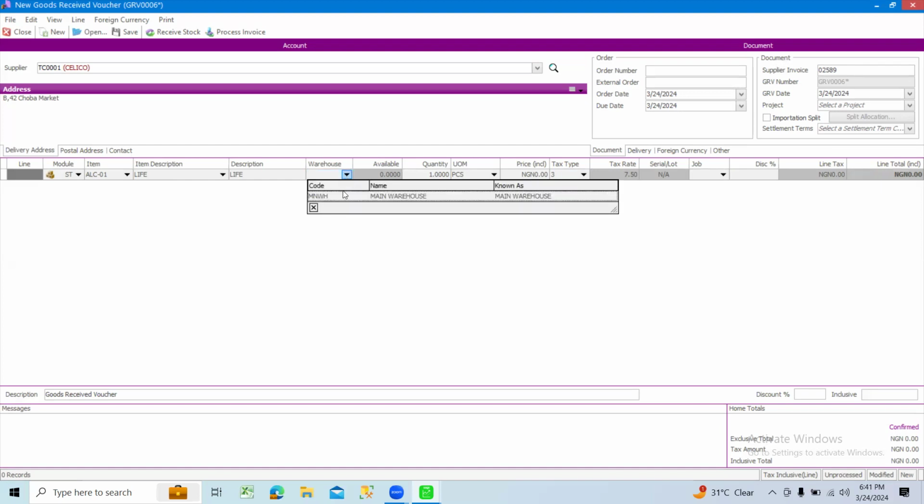So what warehouse are you selecting from? We are receiving into the main warehouse. The system will tell you the quantity at that moment, and here you have 0. Now let's say we're collecting a crate of Live, and we know that it is 12. The system gives you a unit of measurement, UOM, which is pieces. Let's say Live is 500 naira a bottle, so 12 bottles will be 12 times 500.